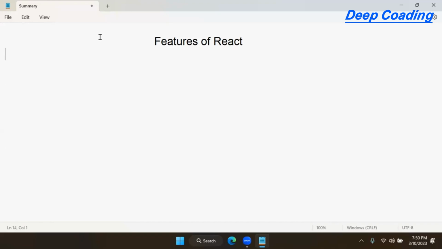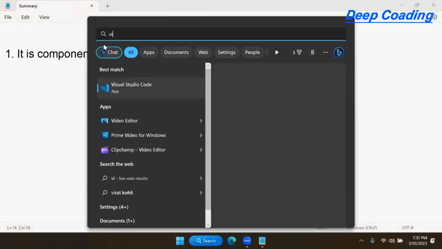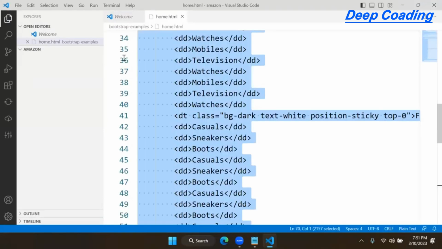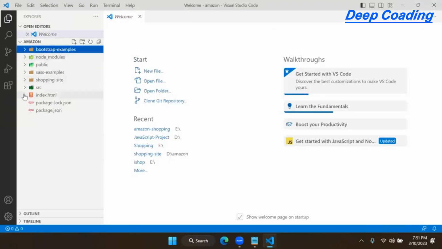The first important feature about React is that it is component based. One of the key features of React is component based. Component based means that to design any complex interface, we can create the designs easily. You can reuse the designs easily with the help of the component concept. I will tell you one simple example, to show the advantage of component based.